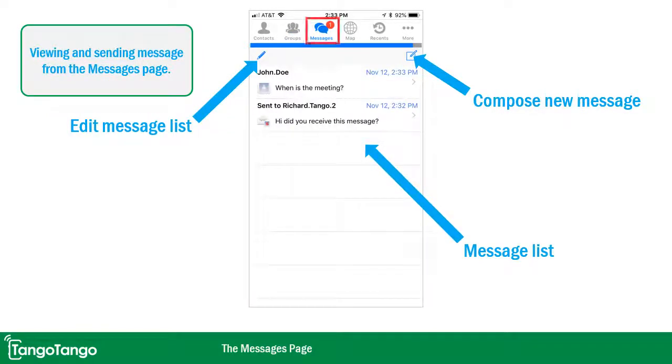Now let's go to the messages page. On this page, you can not only type and read messages, but you can also manage your messages. You can see the various components that I've labeled here on the screen, where you can compose a message, you can read your existing message list, and you can edit that message list.